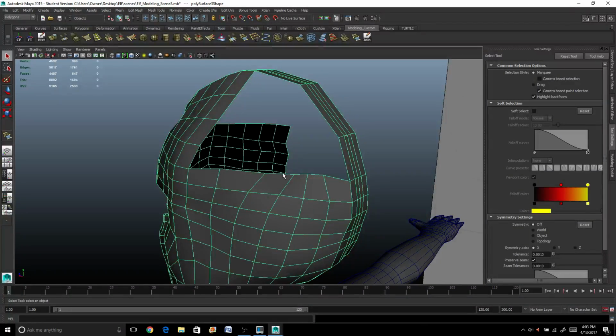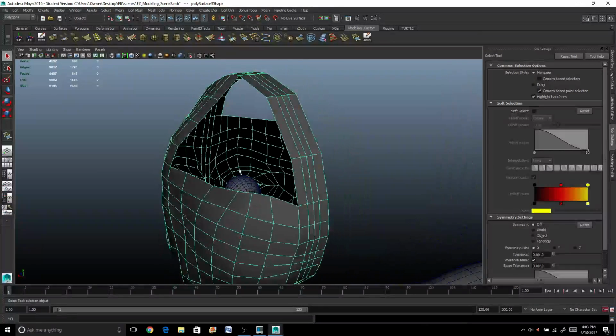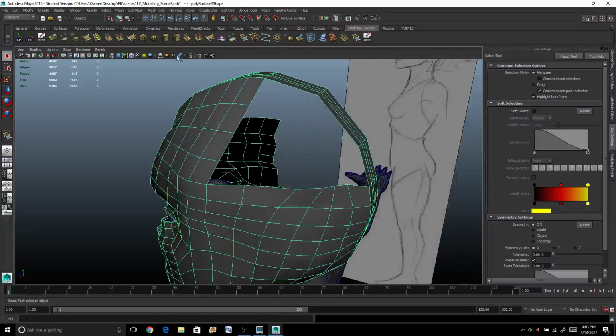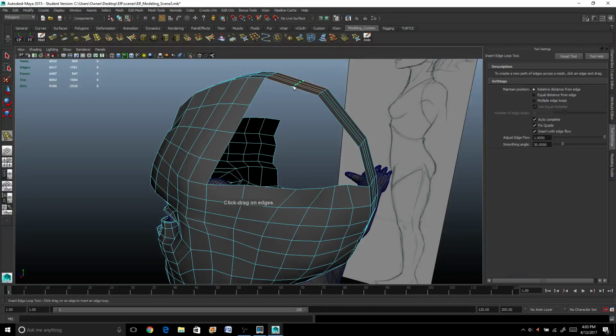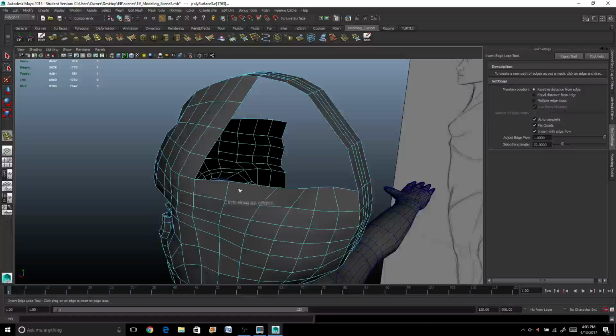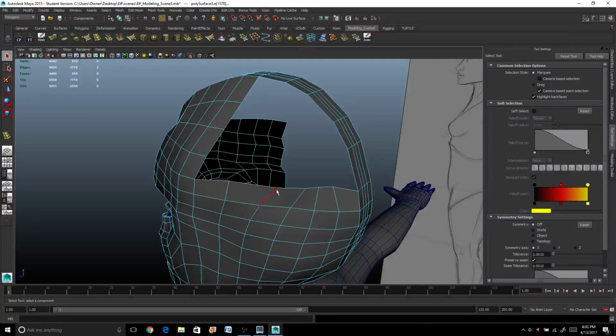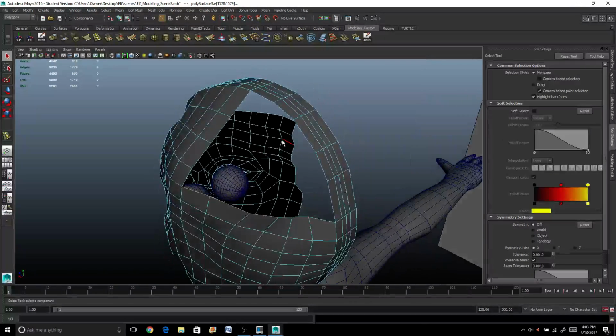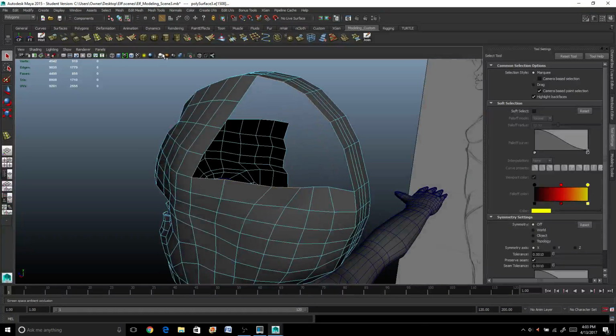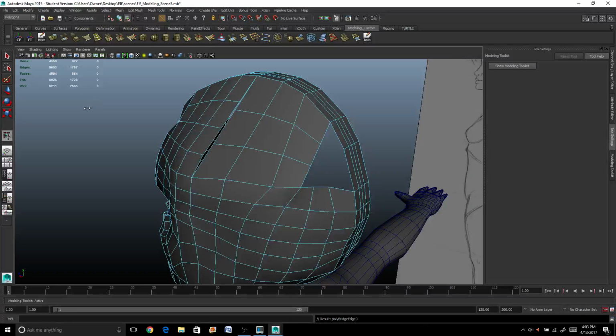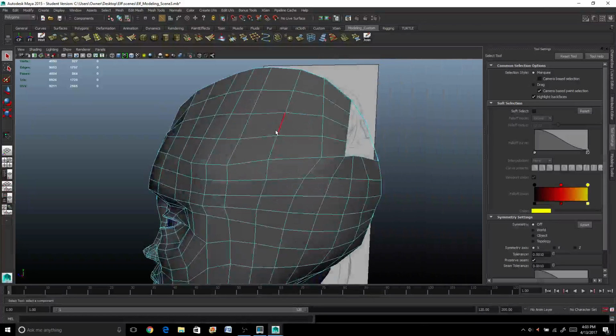So we got 1, 2, 3. Let's say we're going to use those 3. So we need to do at least one more right here. 2, 3. Maybe one more. Let's try that. 1, 2, 3. We'll have them go to these 3. So bridge. Do one more. There we go. Target weld these guys together.